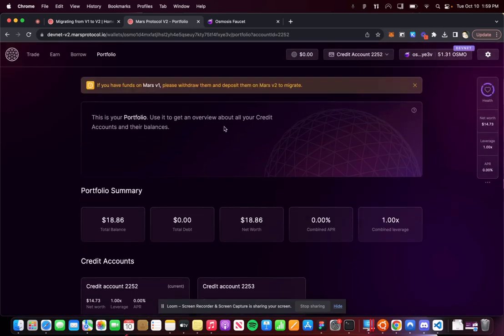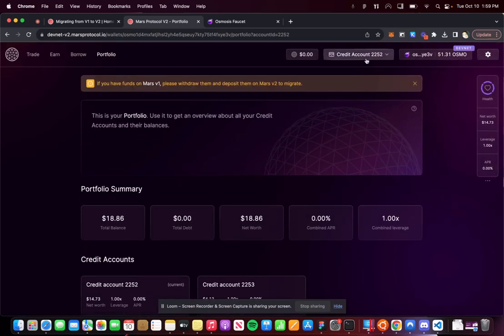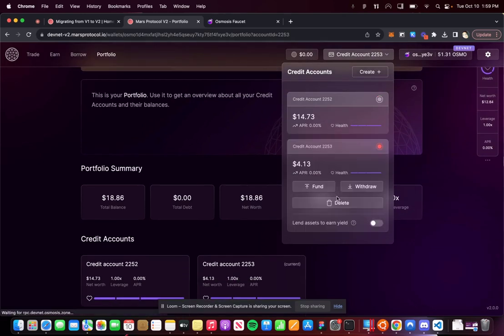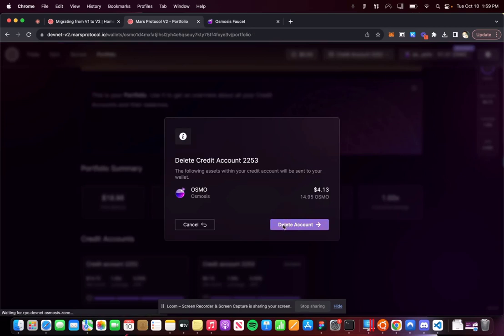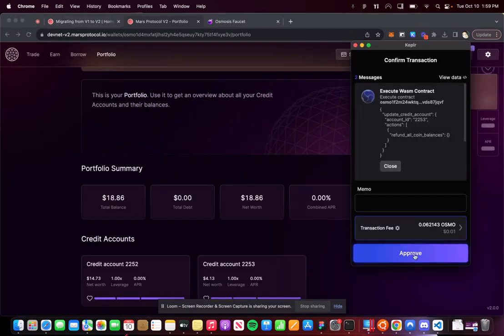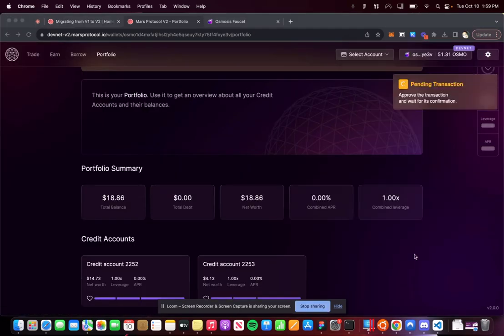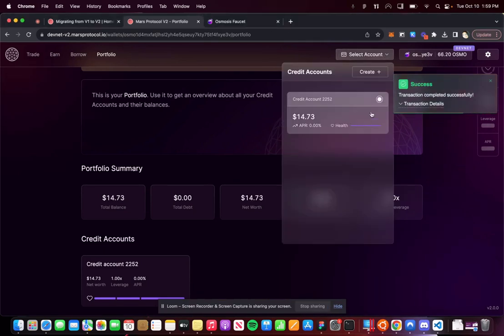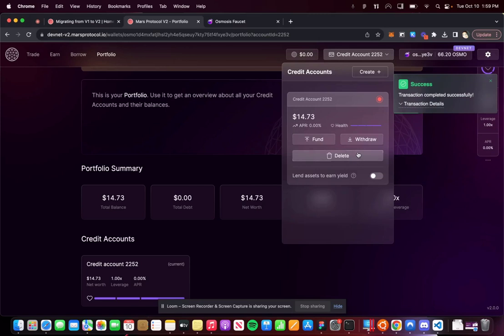All right, so those are the basic functionalities of a credit account: creating your first credit account, creating multiple credit accounts, funding your account with more assets, and withdrawing from your account. You can also choose to delete the account completely. For this tutorial, I guess we can delete this one to see what it's like. So we'll delete the account. Boom. Your account has been deleted. You now just have one account and your assets are back in your wallet. If you want to fund those assets into the new account, you can do so up here.